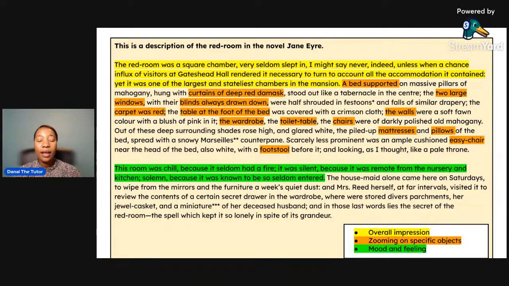And then finally, the concluding aspect in terms of describing the room in the way that we need to for the exam is the mood and the feeling of the setting. Okay. And again, the room was chill, so it's the temperature. Okay. It seldom had a fire, it was silent. So it's thinking more about the mood and the feeling. And that's what we want to do in our writing.